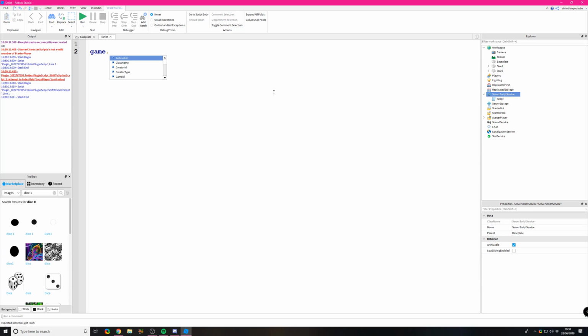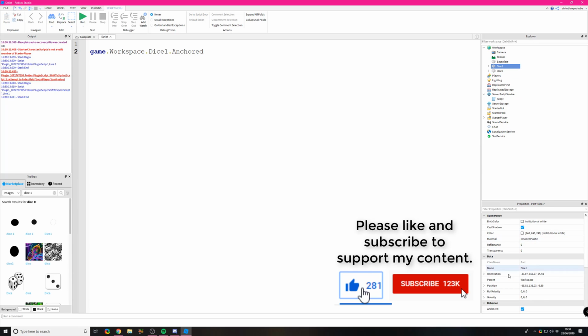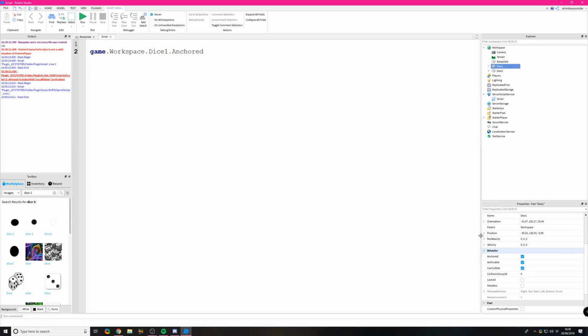game.workspace.dice1, we'll do dice one first, dot anchored. Okay, we're finding the property. Remember in the last video we learned how to reference the dice. So the dice is inside of the workspace and it's got a property called anchored, and anchored determines whether the part just stays in the air or whether it falls to the ground. And we're going to set anchored to false because we want it to fall, we want gravity to push it down. Okay, so this is going to basically roll the first die.